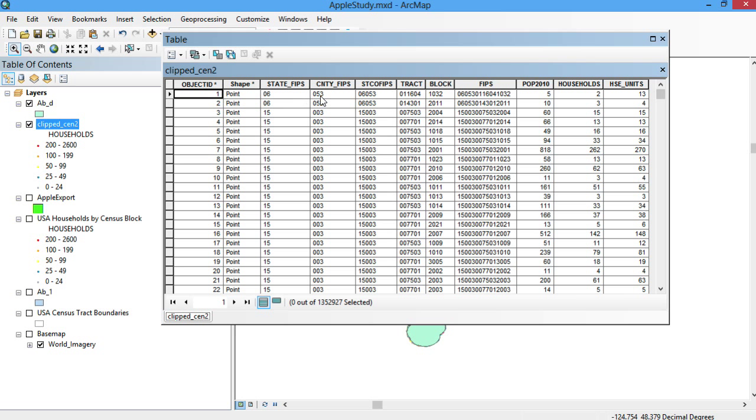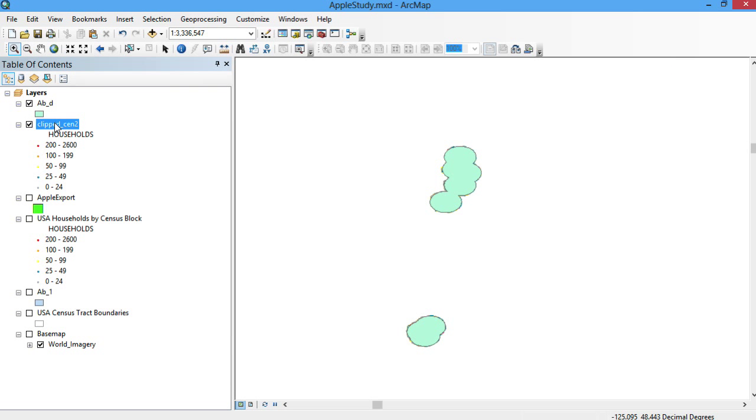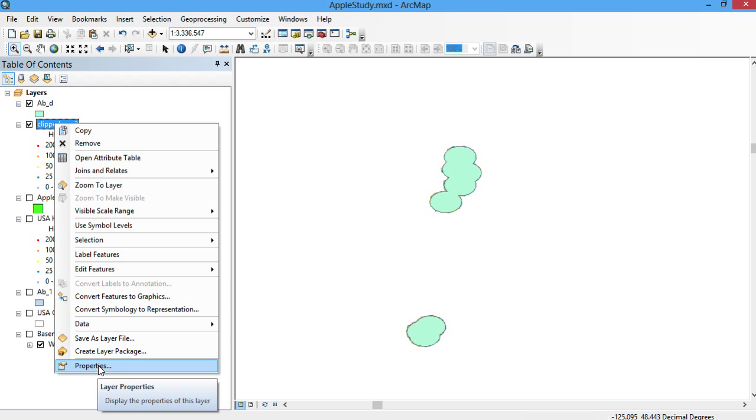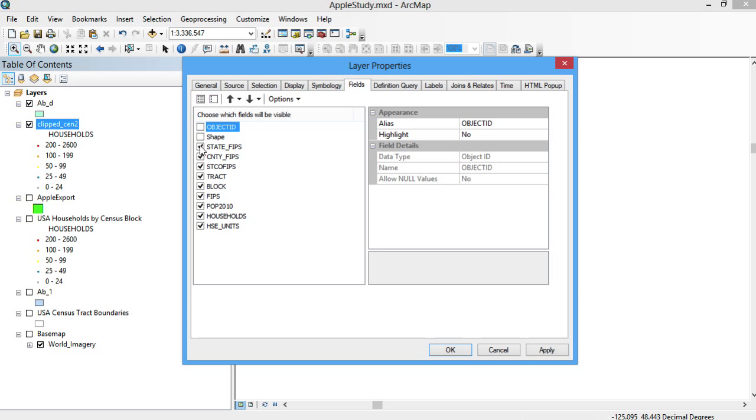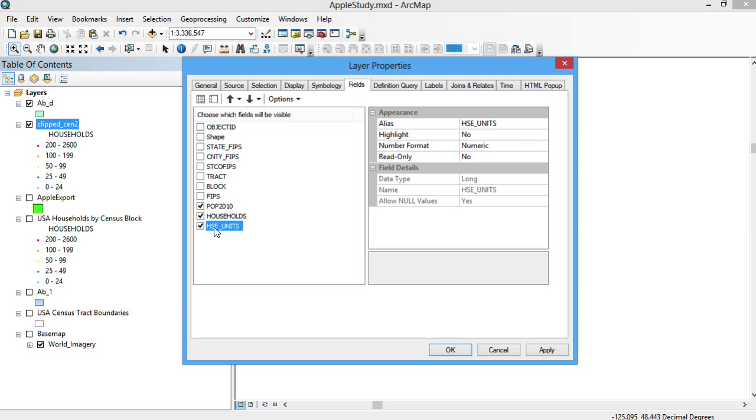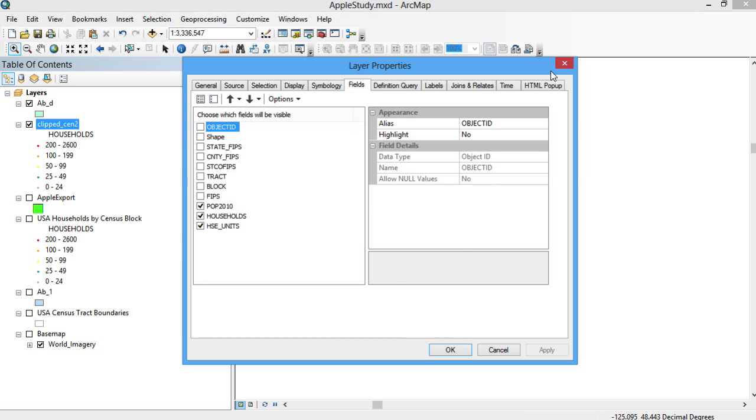If at any time you want to relate this to other census data, you would want to keep all of the FIPS because that's the unique matching key you would need. In this situation, all I'm really concerned about is the population. So I'm going to go to properties and turn all these off. You know what? Do I want the shape? Block FIPS, population. I'll keep that on. You know what? I'm going to keep the households as well and the housing units. We might find something interesting with those. And I'm going to hit apply and close.